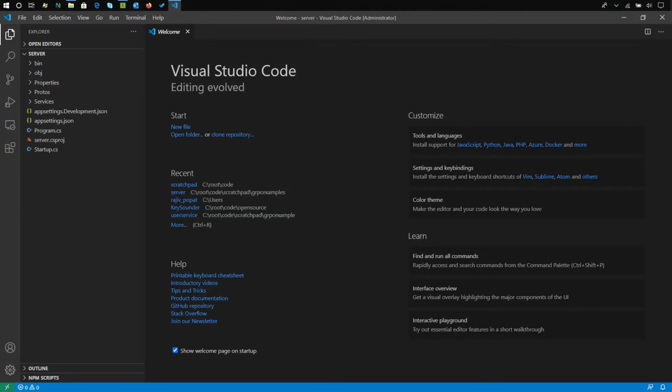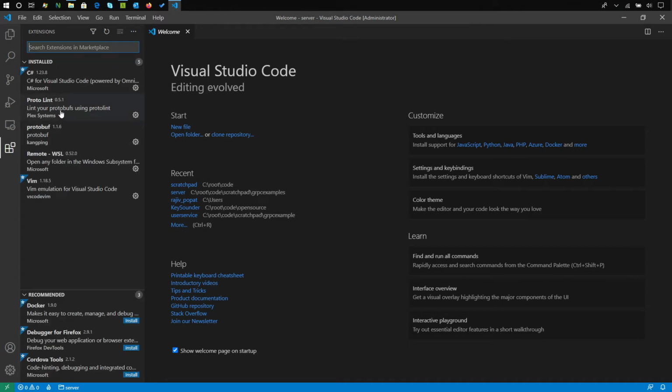Now once the project opens, Visual Studio Code will ask me if there are certain assets that are required to build the project. So I'm going to click yes, and that will allow VS Code to download the required assets. Now with that done, let's jump into the plugins tab to see the kind of support that the tooling provides.